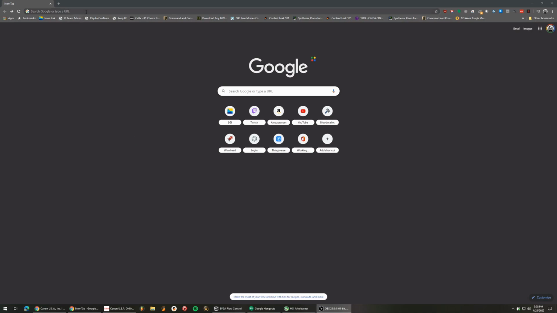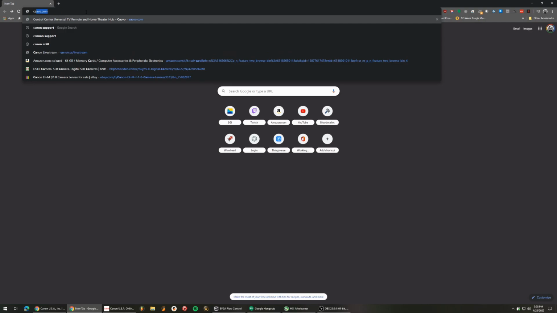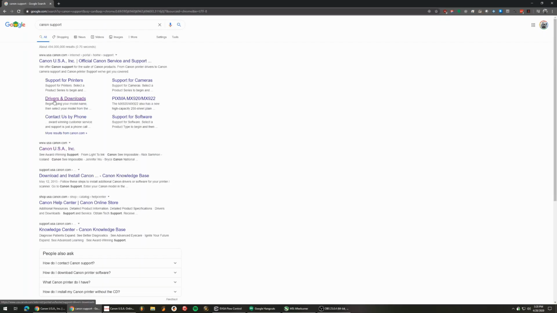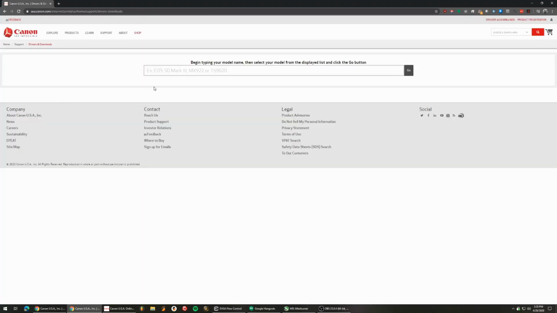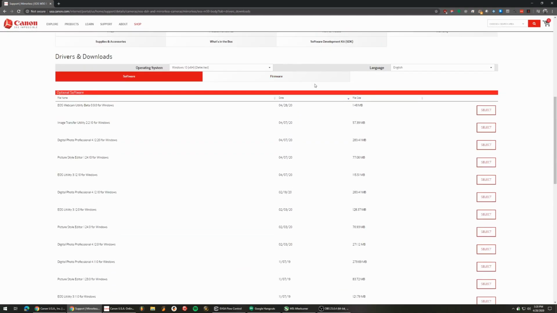Thankfully, Canon actually has a webcam beta. So just search Canon support. You'll see a drivers and downloads. Type in your camera. I'm using an M50. Then there's another drivers and download section, and then you will see right here EOS Webcam Utility Beta.